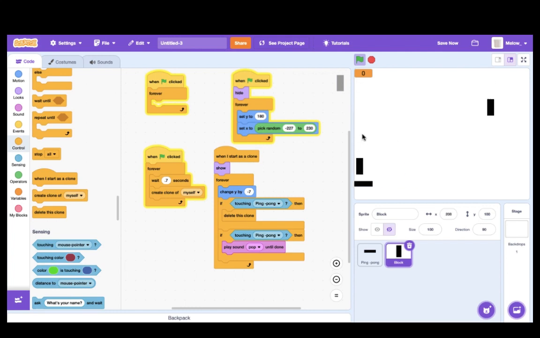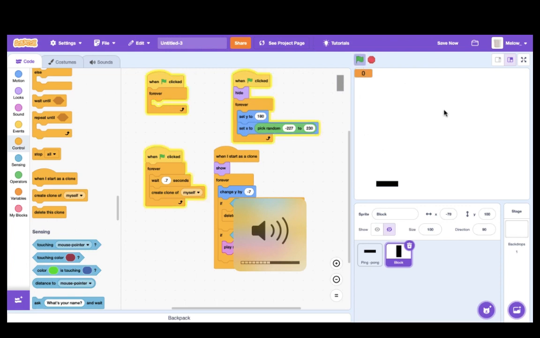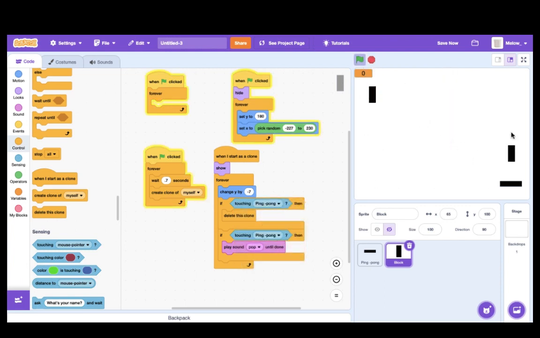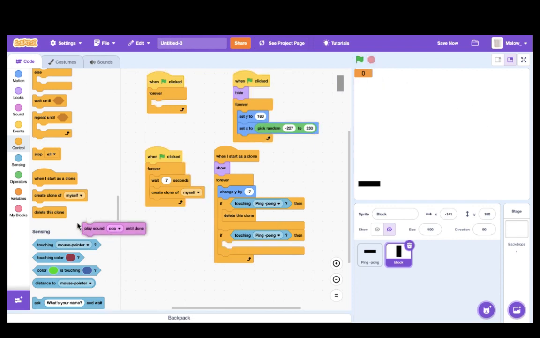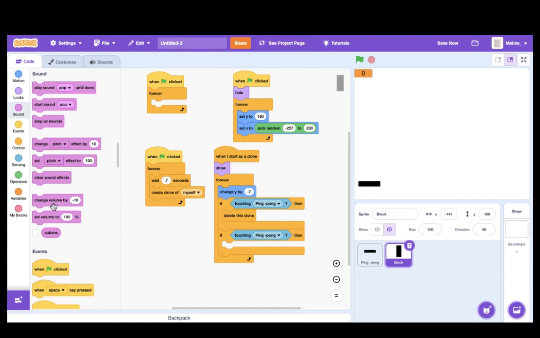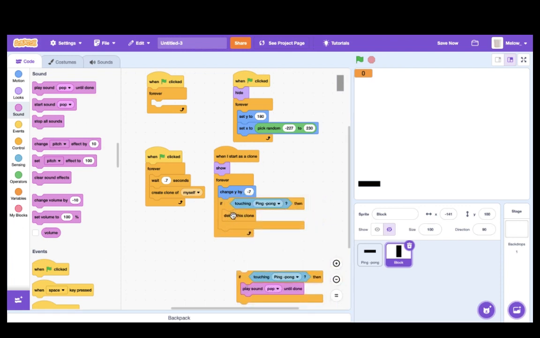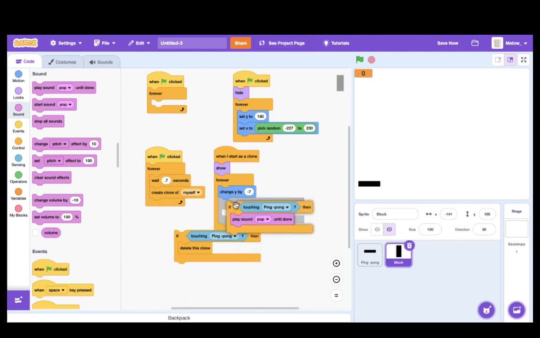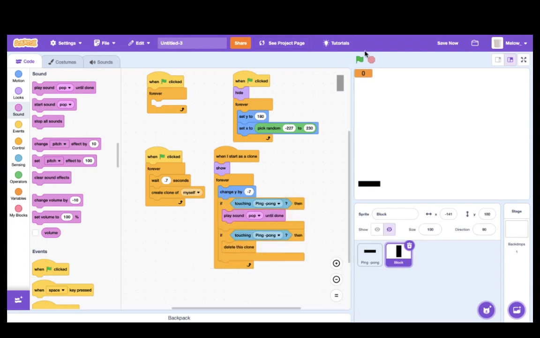Now, it's not actually playing this sound. Let's see why. Volume is good. Let's try re-putting the block. Actually, it's not a programming error, it's probably just a sound error. But make sure this is if touching ping pong, delete. If touching ping pong, we're actually gonna put this before. I'm gonna put this first so I can play the pop sound.